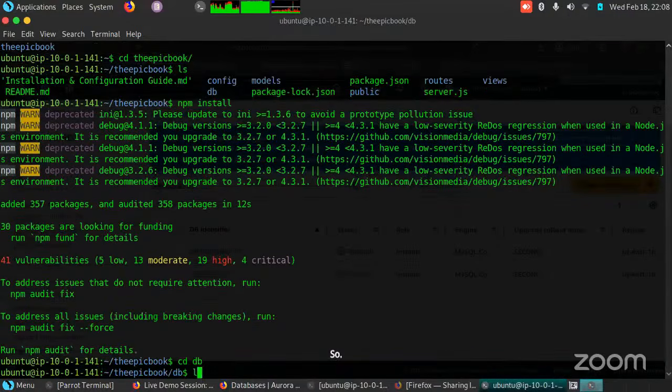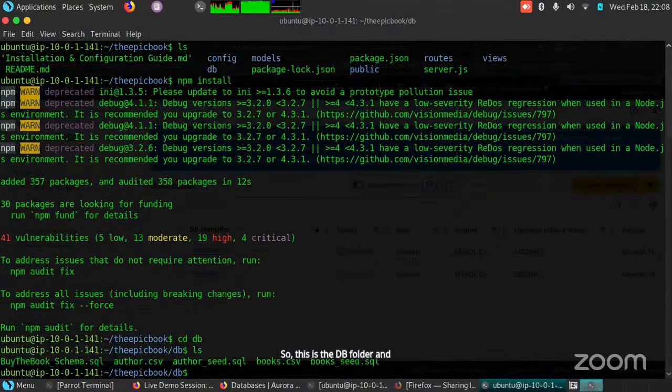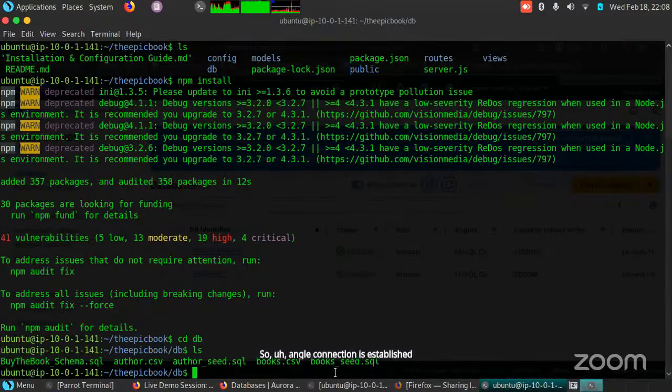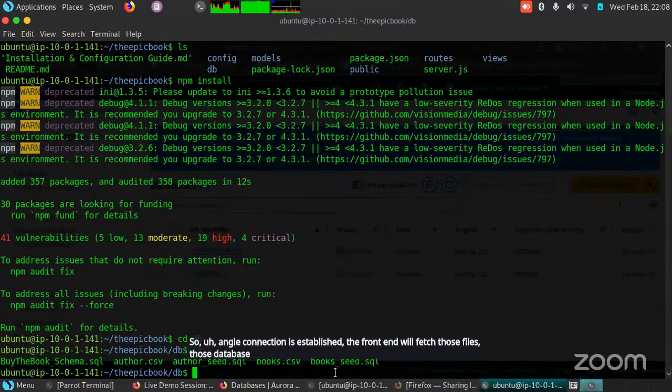So this is the DB folder, and here are three SQL files. The first one is the schema file, and then author and the books. These three files we are going to import into our database. After importing and once the connection is established, the front end will fetch the data, and whatever transactions happen in the database and the application will go smoothly.